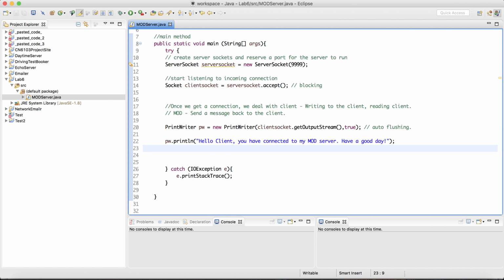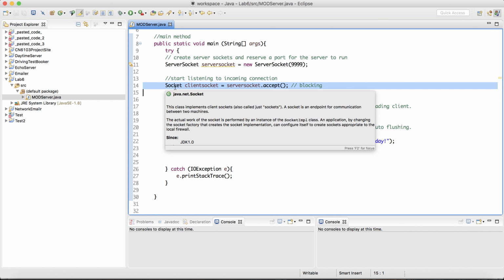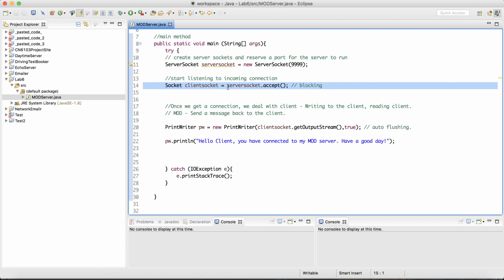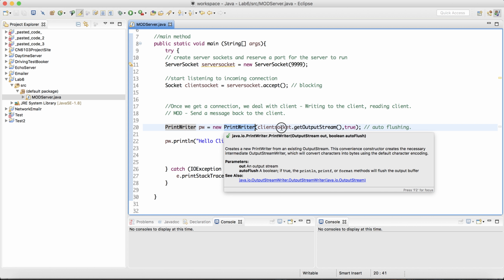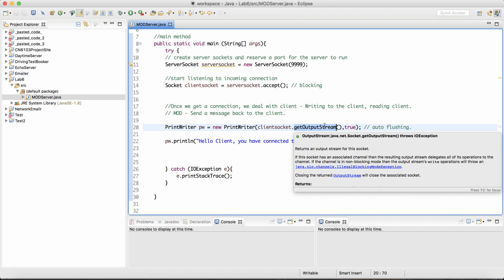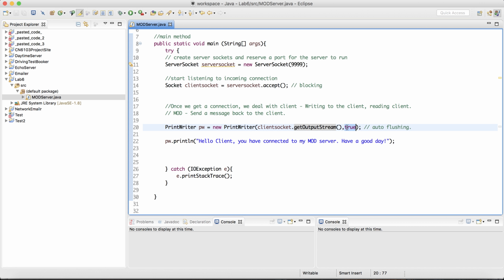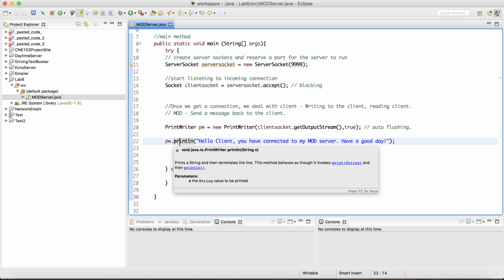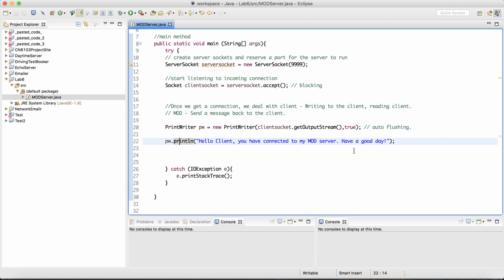And that's it. So what we have done is, we are reserving a server socket for us. We are listening for incoming connections. As soon as an incoming connection happens, we get a client socket back. We are creating a print writer on top of the client socket's output stream, and we are turning auto flushing on so that we can send data as soon as we write to it. And once we have this print writer, we can write anything to it just as we would to a file. In this case, this is a whole string, and it would push it through.